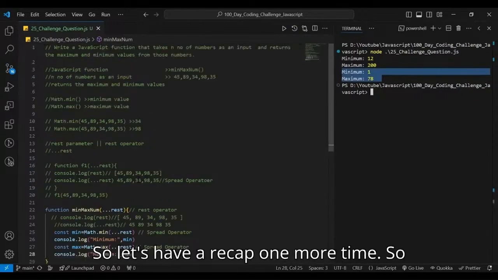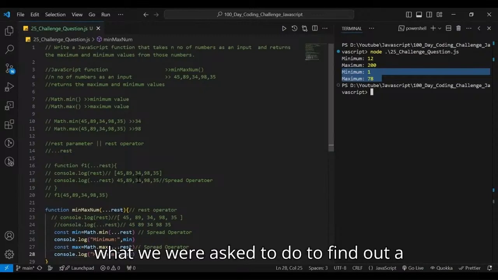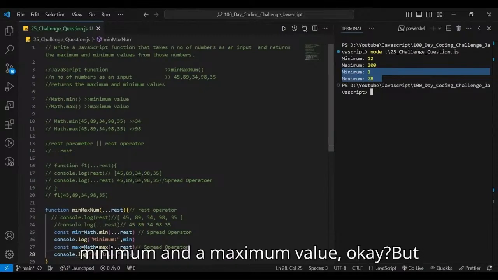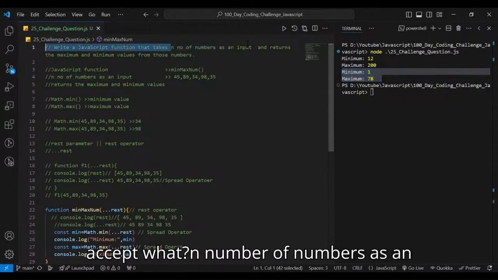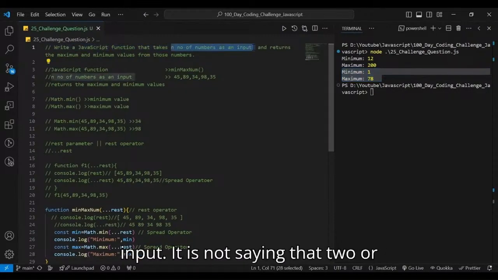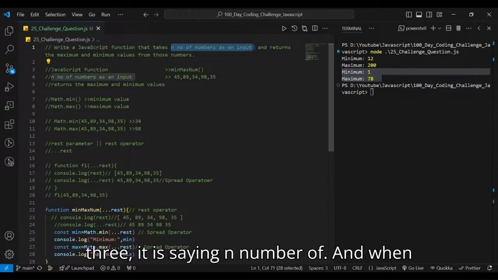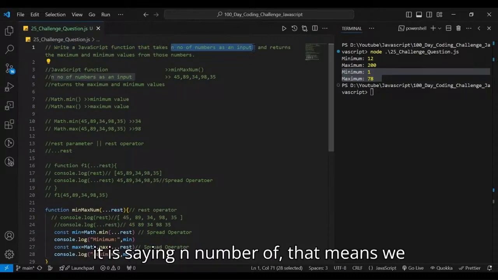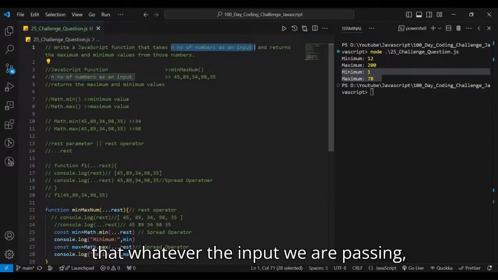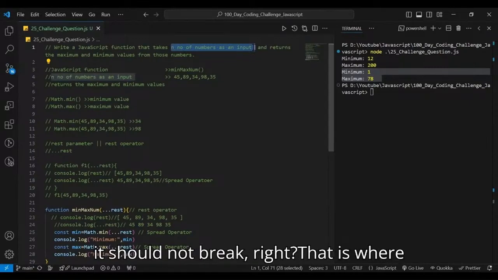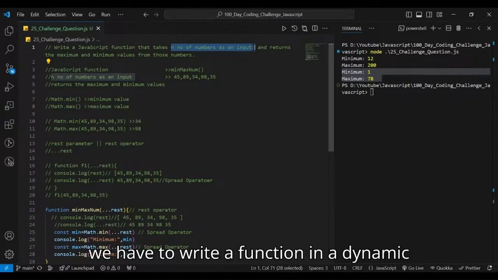So let's have a recap one more time. What we were asked to do was find a minimum and a maximum value, but your function will only accept N number of numbers as an input. It is not saying 2 or 3, it is saying N number of. And when it says N number of, that means we have to write the function in such a way that whatever input we pass, it should not break, right? That is where we have to write a function in a dynamic way.